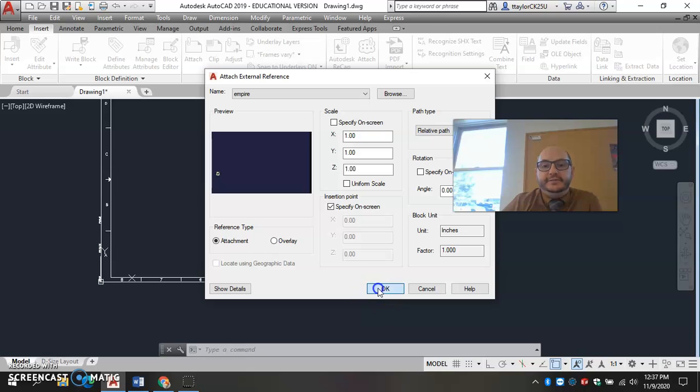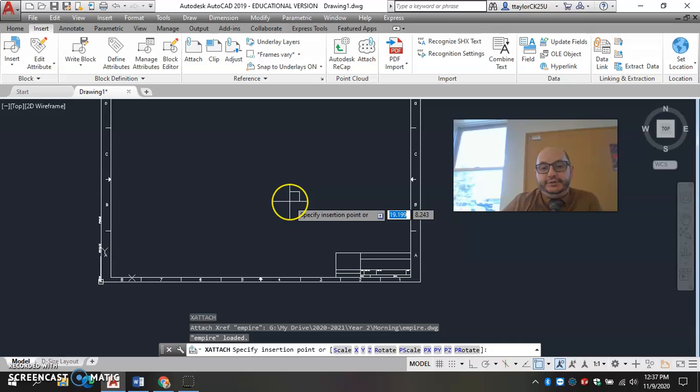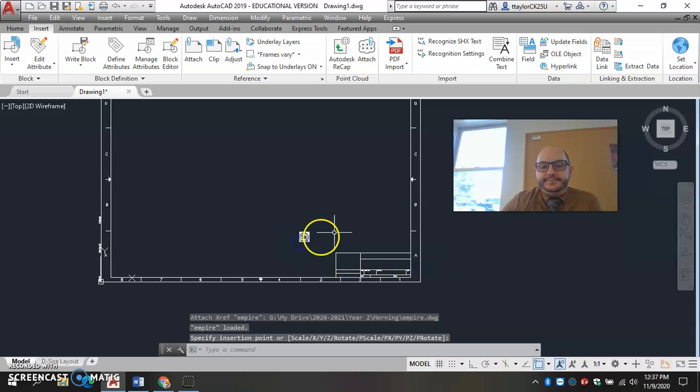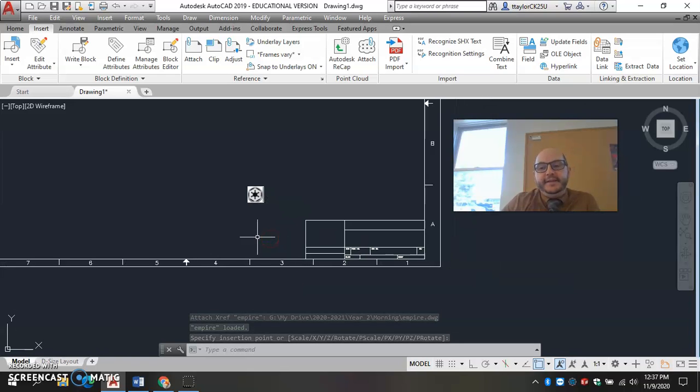Notice it brings it in and asks me a bunch of different information. I'm going to click OK. Notice where my cursor is: the image is sitting on my XY, so I can just click and it brings in my image the way I want it. Now I have my logo, but it's not in the correct location, so I have to begin to manipulate it and bring it in.